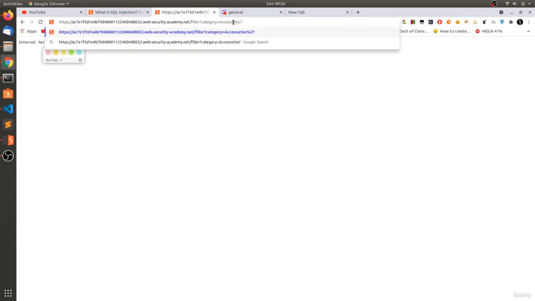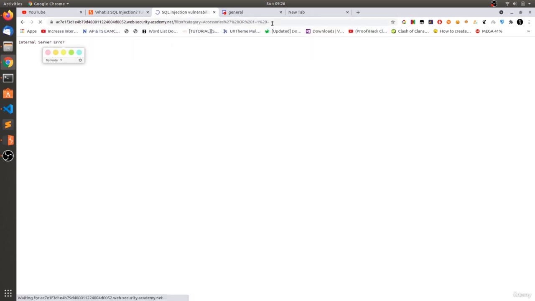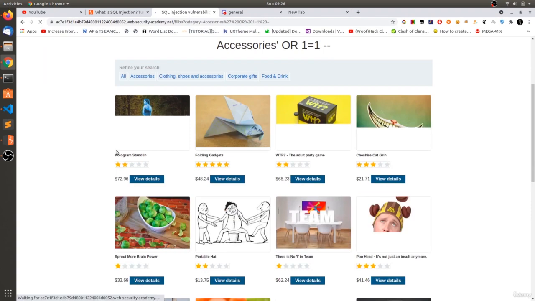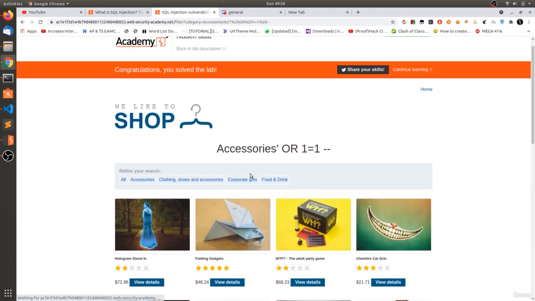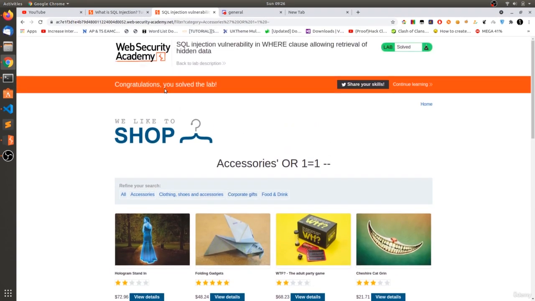So here what you can do is you need to specify, let's say, an OR true statement. So here the entire condition will be true, and you will be displayed every item. So you can see you get much more information. So you can see congratulations, you have solved the lab.